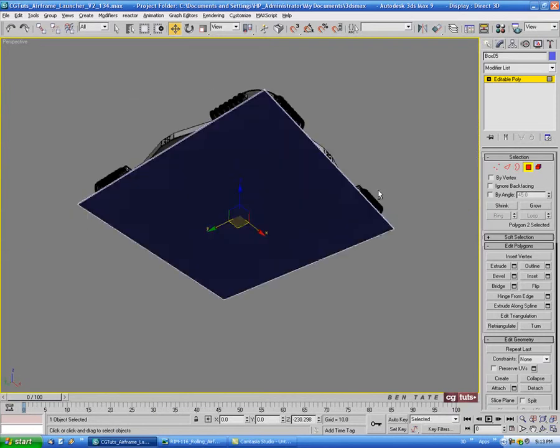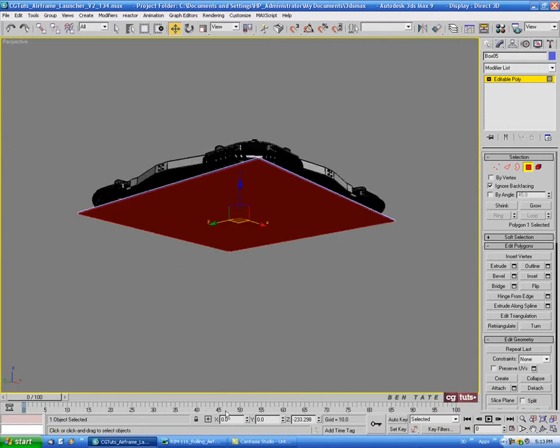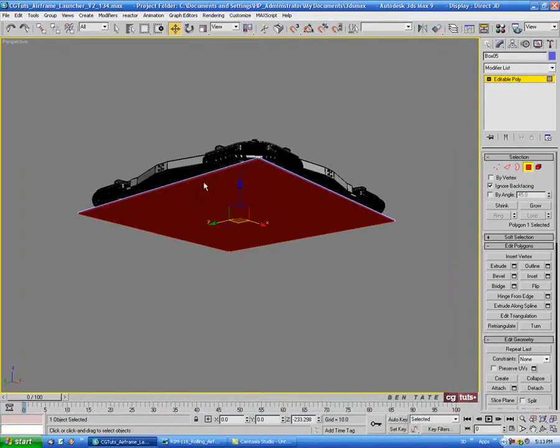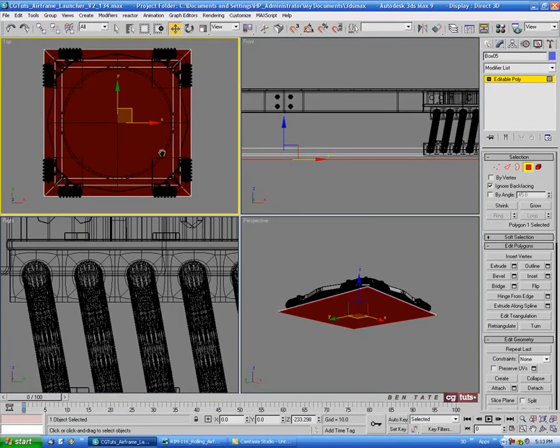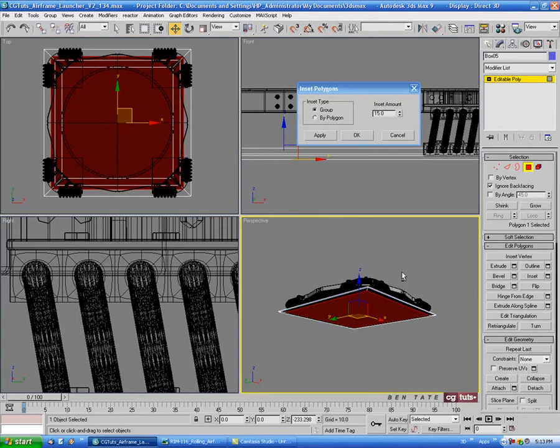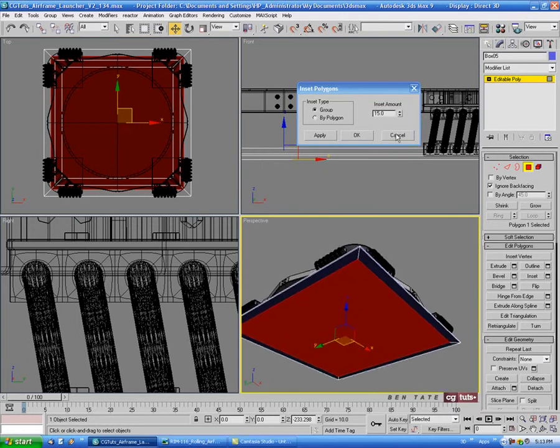So let's go down to the bottom. We'll select the bottom polygon here. And you can see this comes down. It looks like it's a little bit farther out than our inside one. So we'll inset this one, but we'll do it a little bit less. Let's do another inset, and let's do maybe 13 on that one. And okay.